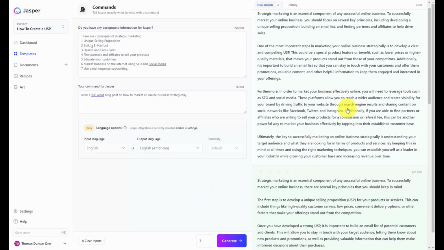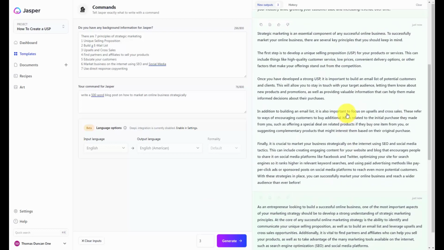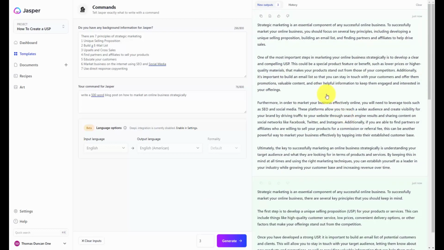You will then see your different levels of output. And you can choose the one that you like best. And what you can do is then tell Jasper which one is best by upvoting one, and you can downvote the other. You can then copy your content, and then you can add it to your document software for storage.